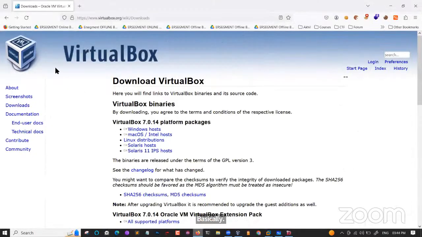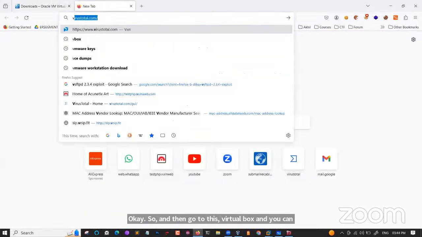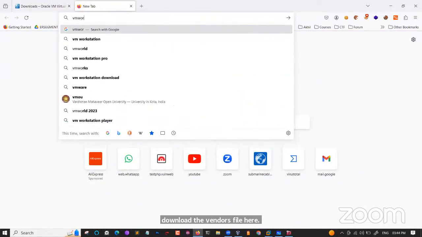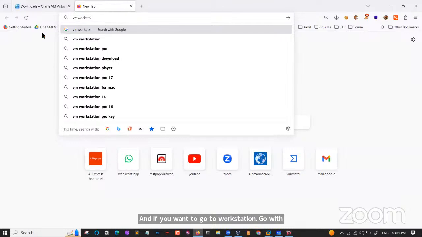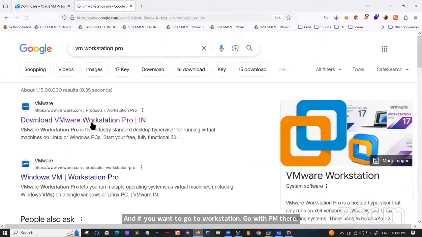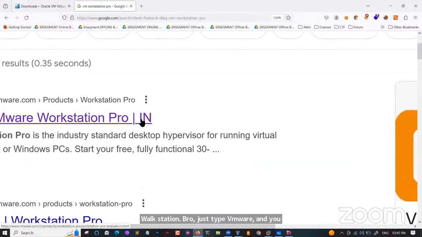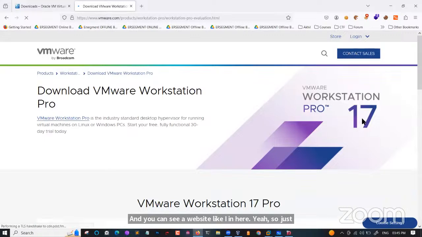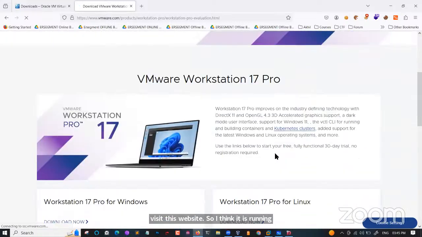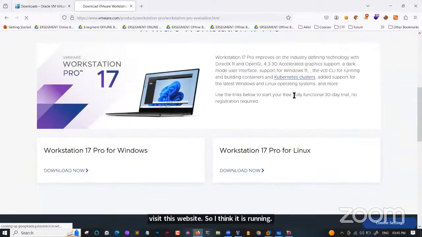So you can go to VirtualBox and download the Windows file here. And if you want to go with Workstation, go with VMware Workstation Pro. Just type VMware Workstation Pro and you can see the website. Visit this website. I think it is running version 17. If you scroll down, as I told you, it's a paid one. They'll give only a 30-day free trial.